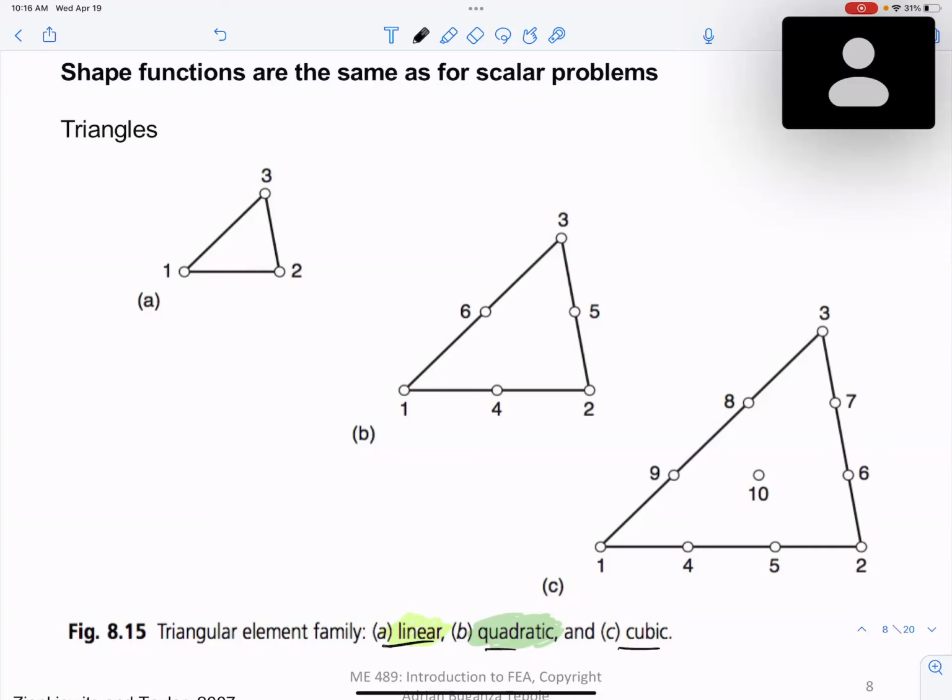I don't have a preference between linear and quadratic. I think quadratic, again, generally do really, really well, so that would be my first goal. But linears are fine. As long as you do mesh convergence, you will be fine.